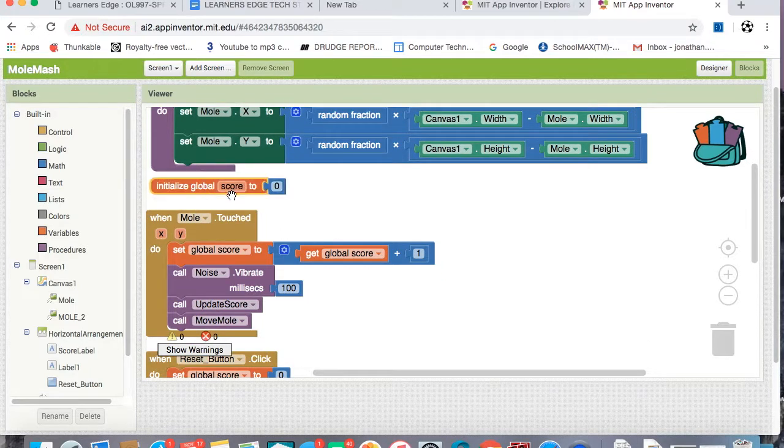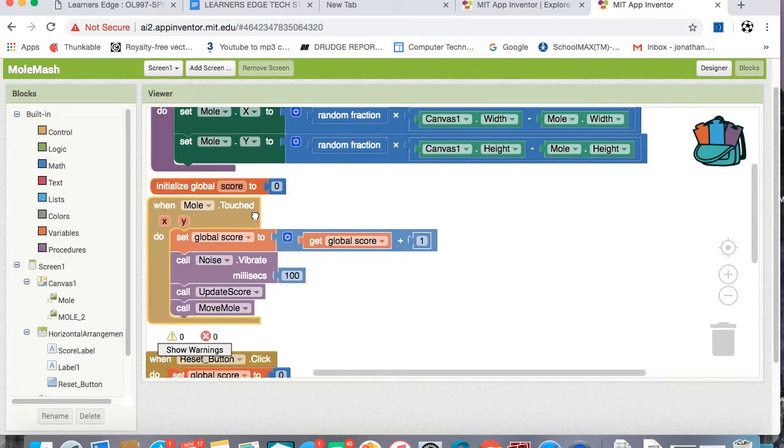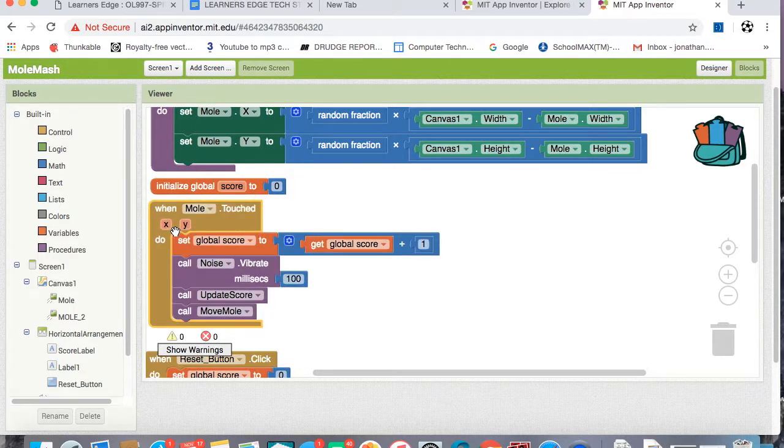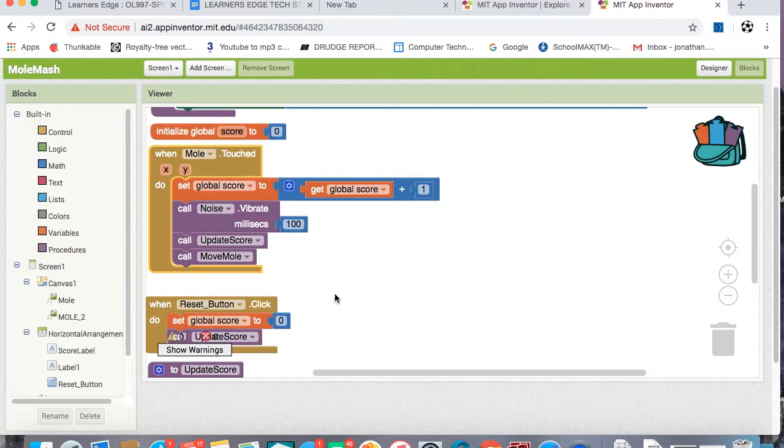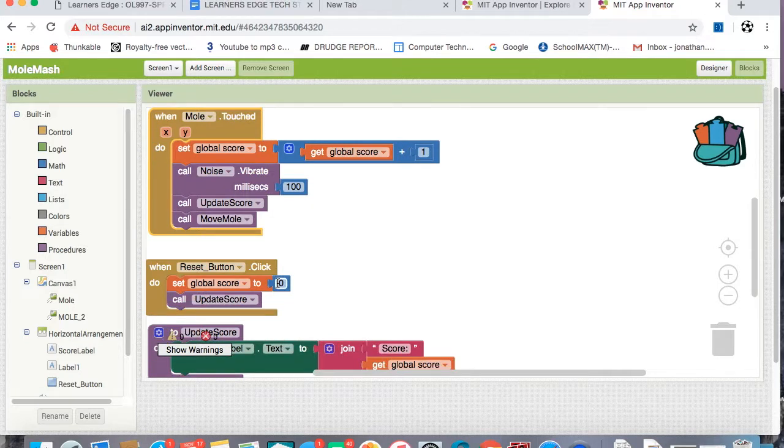I wrote a variable so the score sets to 0. And then when the mole is touched, the score will go up by 1. Then I call a noise. When I touch it, I've programmed it to vibrate a little bit real quick, so you know that you actually got them. And then, of course, it'll update the score when you touch the mole, and that's basically how it's working.